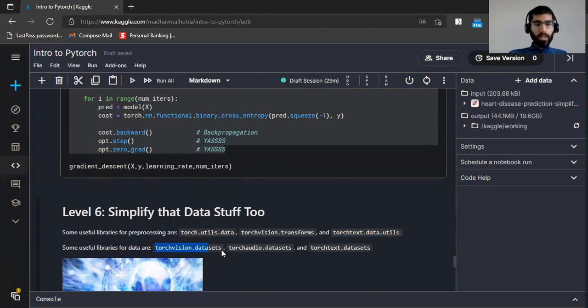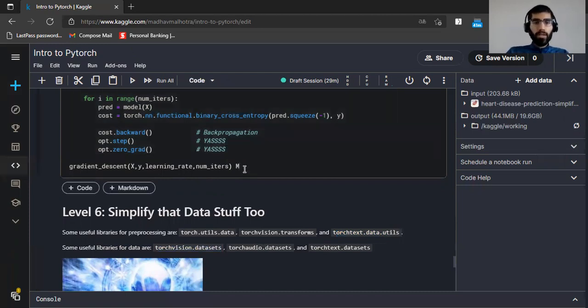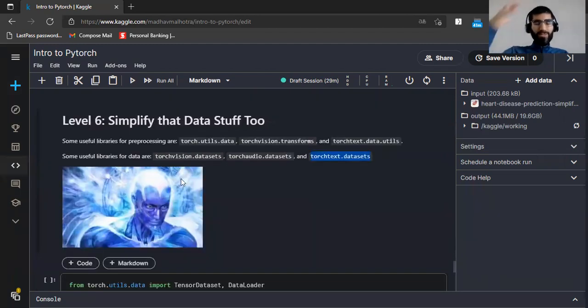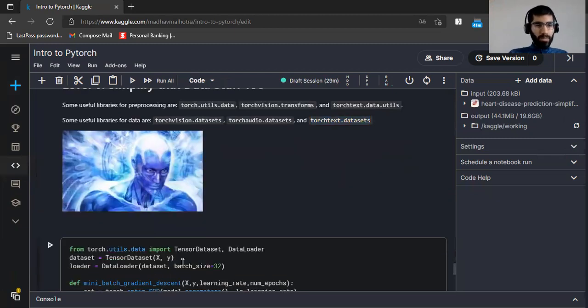So common data sets, if you've ever heard of MNIST, that's a very common one. So we can get computer vision data sets, audio data sets, NLP textual data sets. So this is really full end-to-end superpowers right here. I'll just show you a quick example.